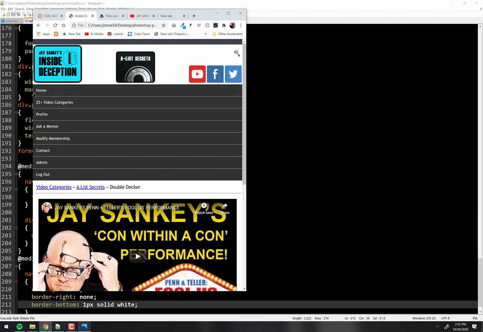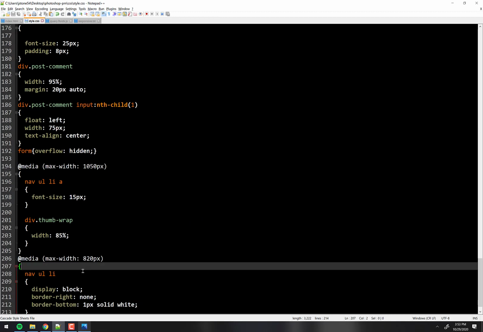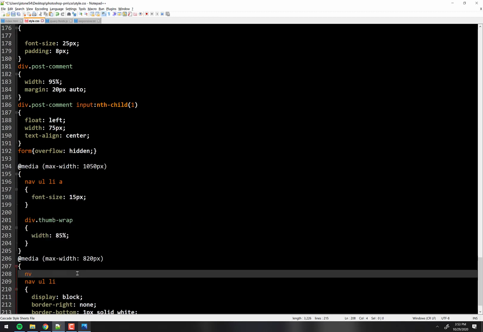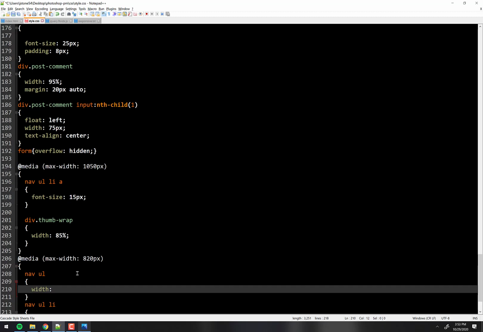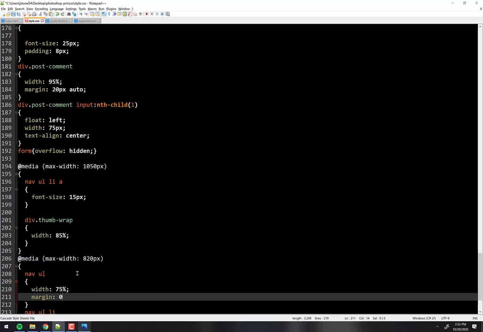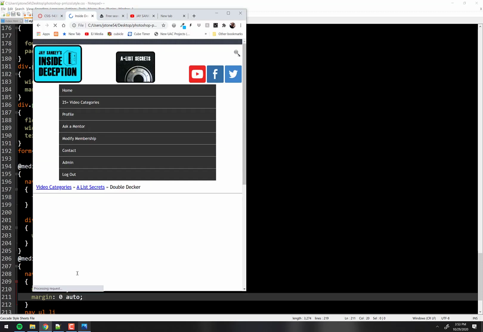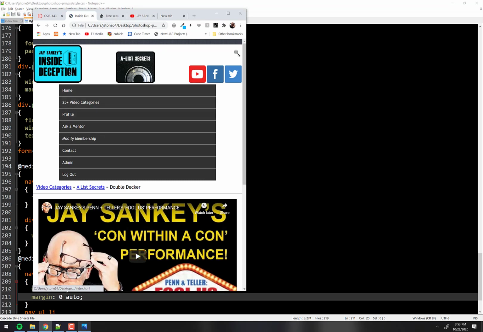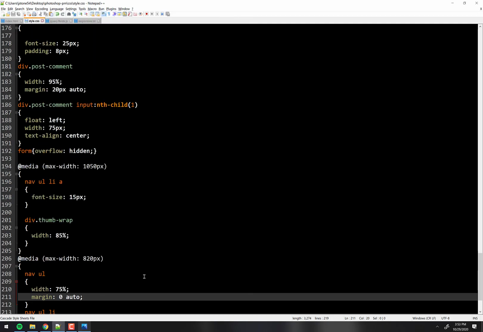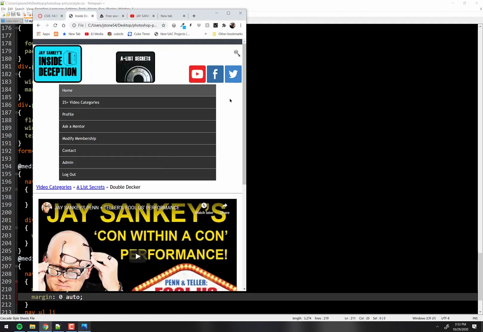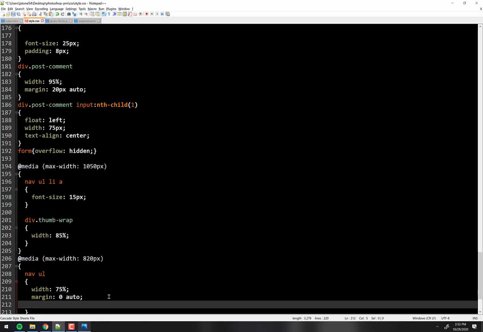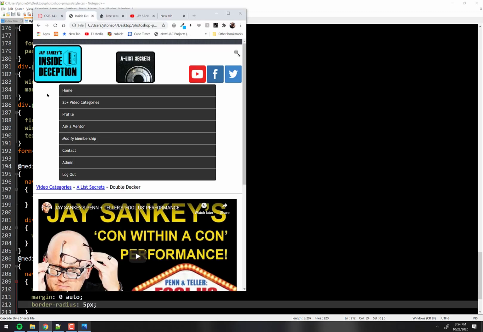Maybe now this is too wide. So maybe we can target that a little bit and say nav ul. We'll make the width, I don't know, 75%. And we'll go margin 0 auto, center it. And that's a little weird. We're going to do something with the header though, that might help a little bit. Maybe we can put a rounded corner on the UL or something like that? I don't think that would look right. That looks a little better, I don't know.